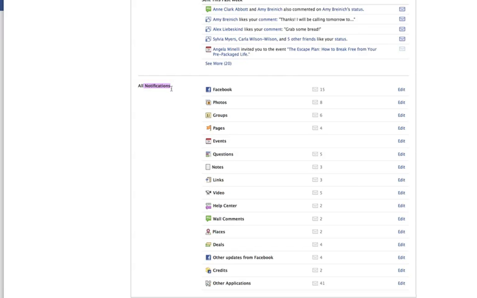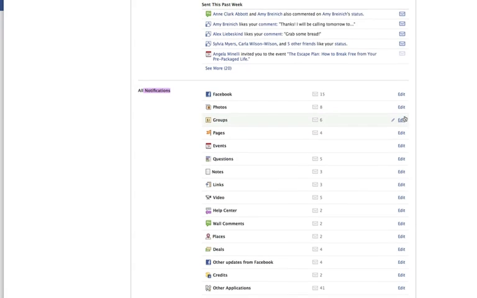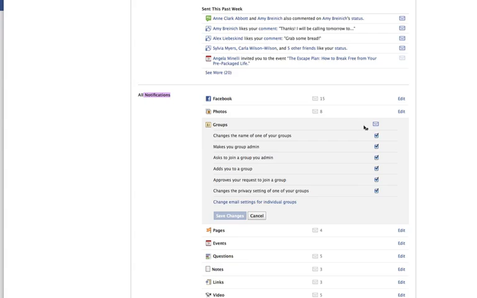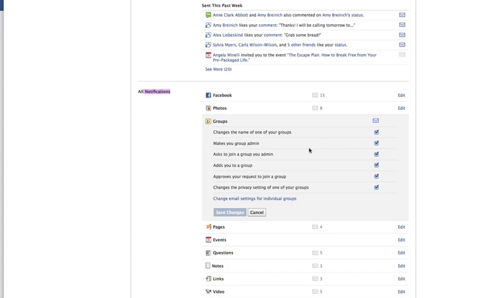And this is where you can customize what you see, what comes into your email as a notification. So first you can go find one that you want. Like if you want to go to your groups and customize your groups and what you see, just hover over groups and you can see the edit will now be highlighted. And I can go through here and update what I see as a whole, or for my groups, or I can come down here where it says change email settings for individual groups, and I can customize what I see here.